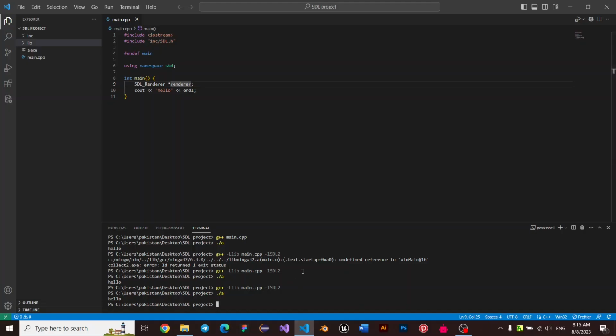And now if you also want to name your program, you can write g++ and then hyphen L, capital L, lib, and then -o. That's the prefix for your program name, and let's name it program, and then space our file that we're gonna run, main.cpp, and then space -lSDL2. That's the name of our library.